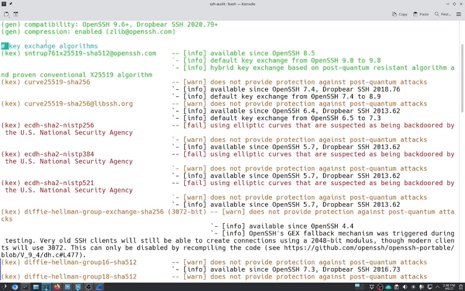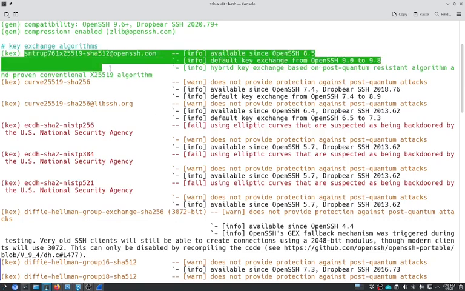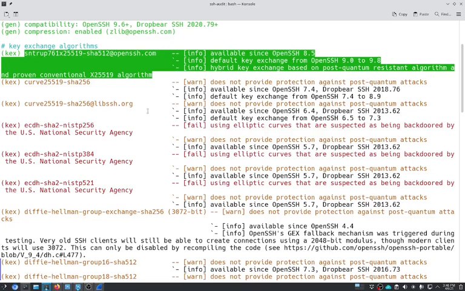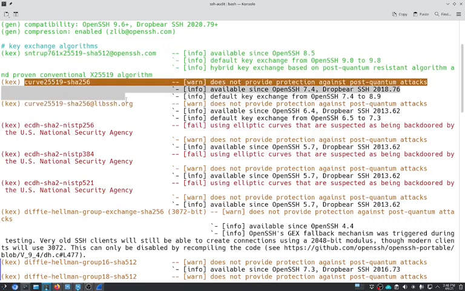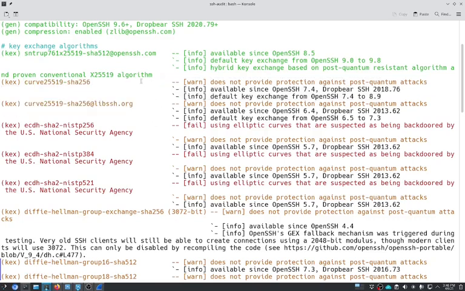Up at the top, we have our key exchange algorithms. We have some in green, some in orange, and some in red. The green ones are the ones that SSH Audit considers to be okay. Orange ones, they're okay, except that they are not quantum resistant. Okay, they're not quantum safe. And so this SNTRUP algorithm is quantum safe. It's been available since OpenSSH 8.5, and it's been the default key exchange algorithm from 9.0 to 9.8.